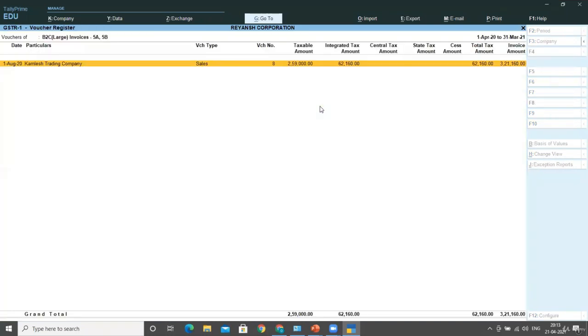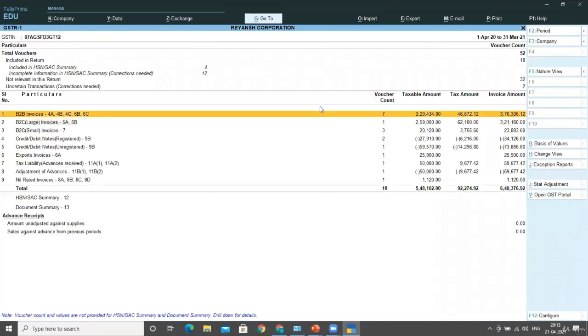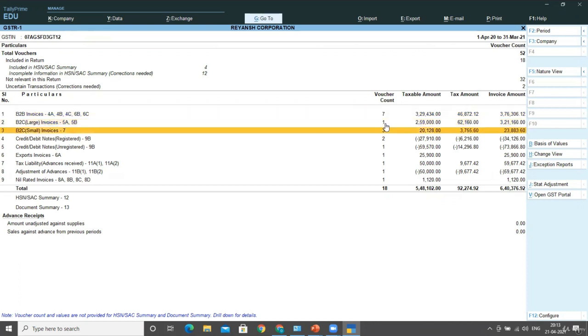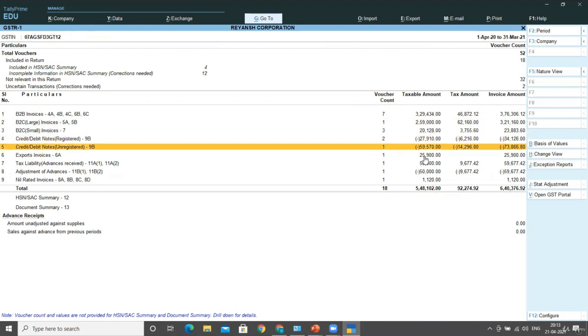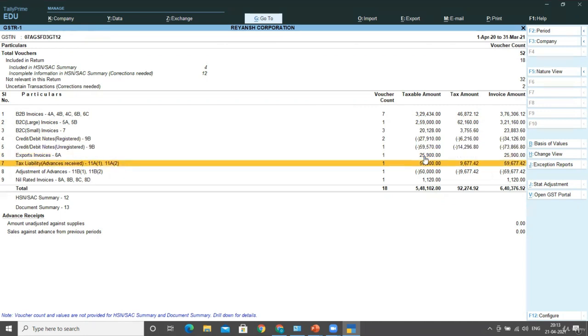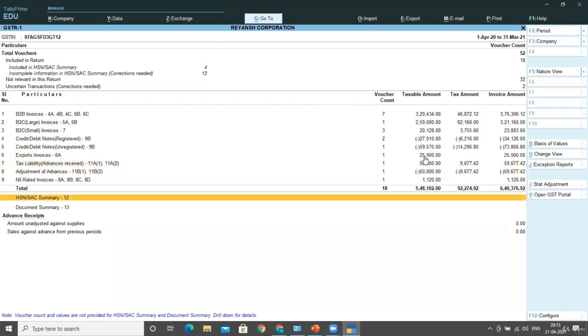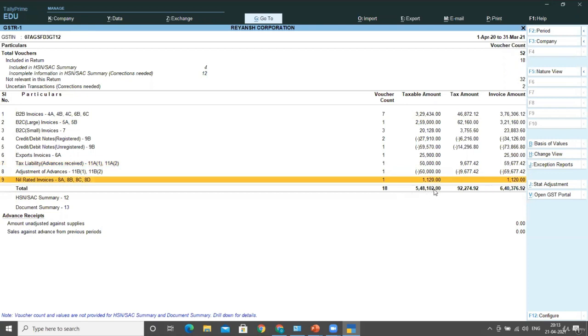Here you can see the net amount of all the sales with their taxable values, and the number of entries you had posted, that is your voucher count. You had done 7 entries in B2B invoices, 1 entry in B2C large, 3 entries in B2C small invoices, 2 for the credit or debit notes with registered ones, 1 for unregistered, 1 for export invoices, and 1 for tax liabilities. At last you can see the total: the total taxable amount, tax amount thereon, and the invoice amount.